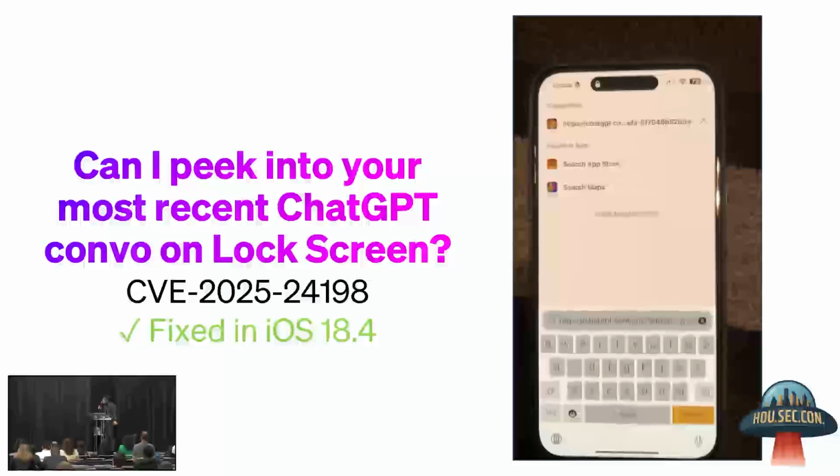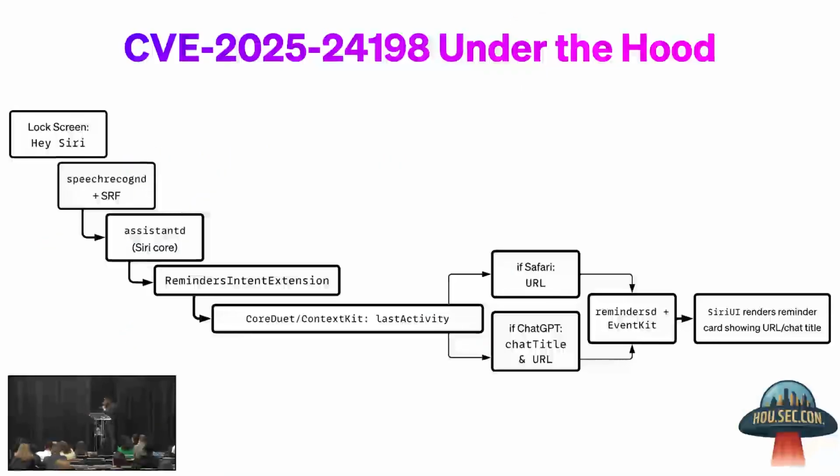So this wasn't just limited to ChatGPT and Safari, but also your Mail app. If the last thing you accessed on your iPhone was an email, it would expose the subject line of whichever email you were reading. Same thing with Health and Voice Memos, if you had a title for that. Okay, so basically here you can see the workflow.